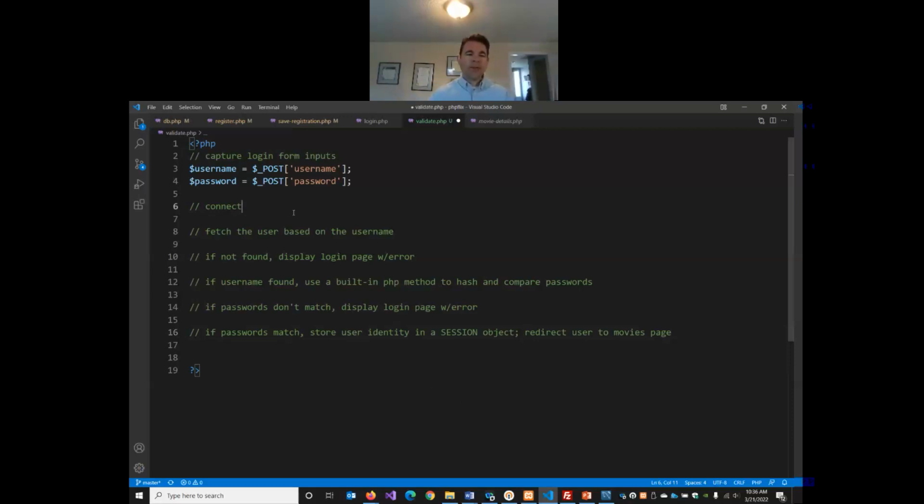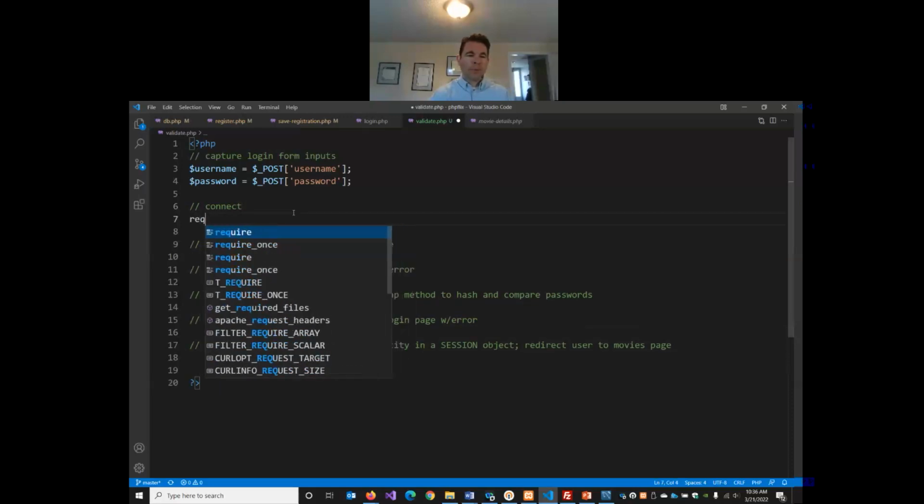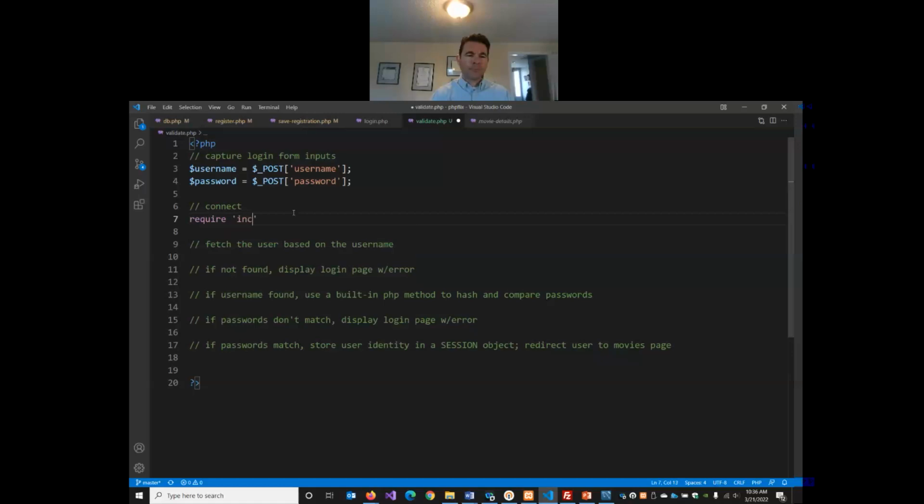So our connection is easy. Then we're going to go and look up this user. Do we know who the user is? So with PHP, we don't actually check the username and password together. First, we're going to check the username. If we find it, then we will deal with checking the password second.